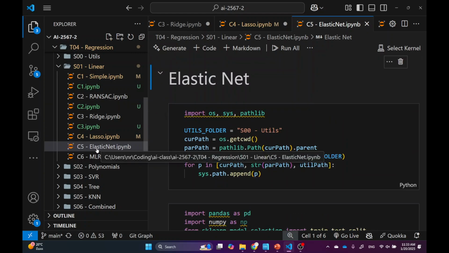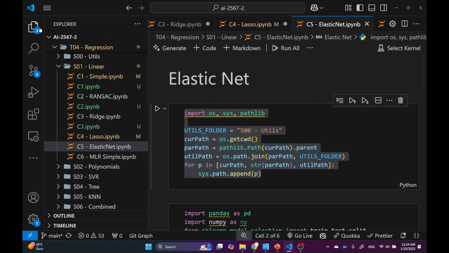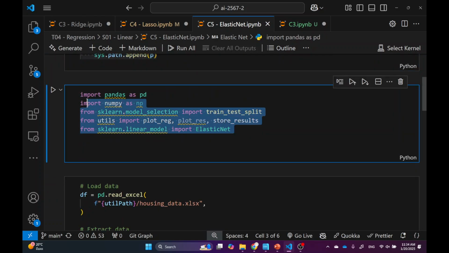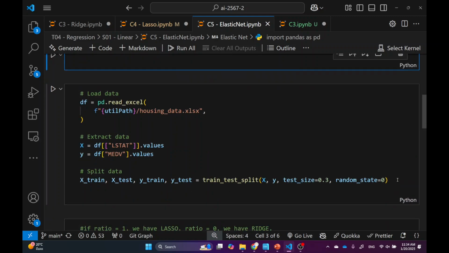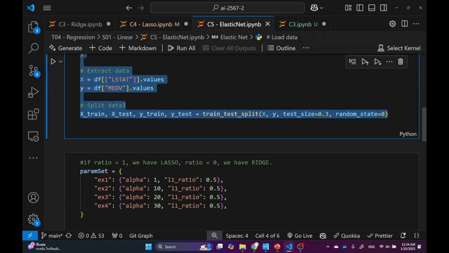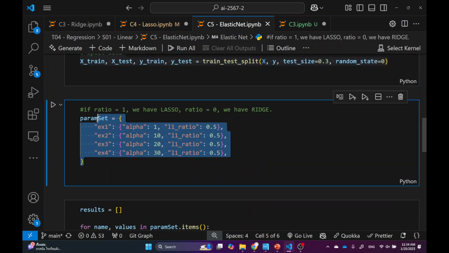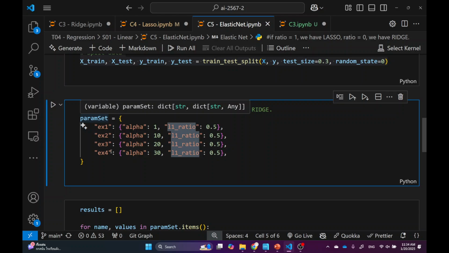So I'm going to use elastic net, right? And loading the utility functions, the same thing. I'm loading the library, but now it's called elastic net instead of lasso or ridge, right? I'm loading the data as usual, and then here's the thing, okay? Instead of using just one value to determine the strength of your regularization, there are 2 variables. One is alpha, the other is L1 ratio, okay? I always forget what it is, so I just write it in my comment.